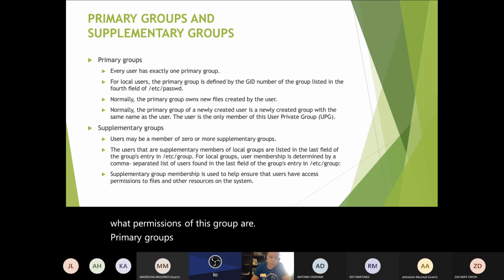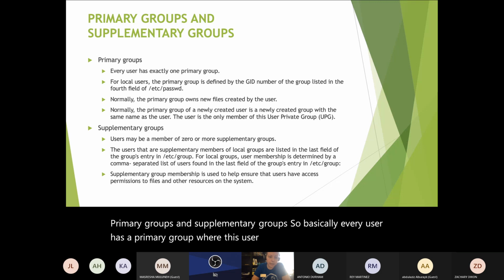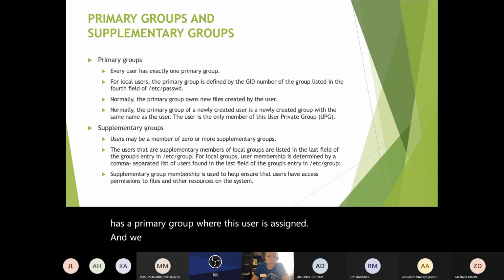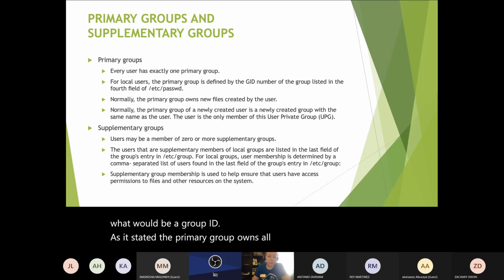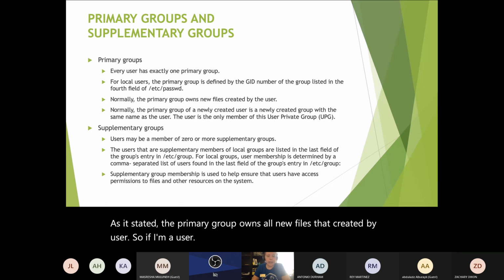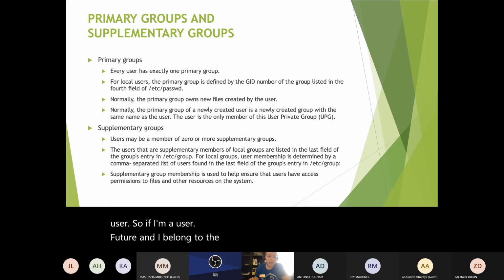Primary groups and supplementary groups. So basically, every user has a primary group where this user is assigned. And we already know how to check what group a user belongs to and what the group ID is. As stated, the primary group owns all new files created by the user. So if I'm the user teacher and I belong to the group teachers, every new file that I create on the system will belong to this group.